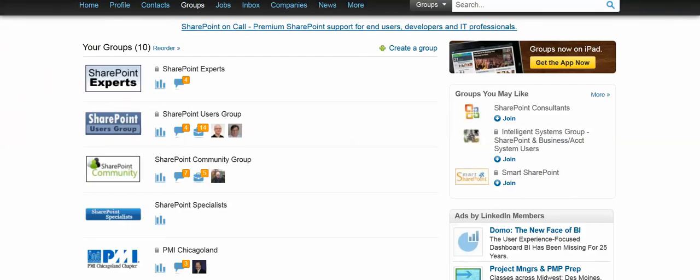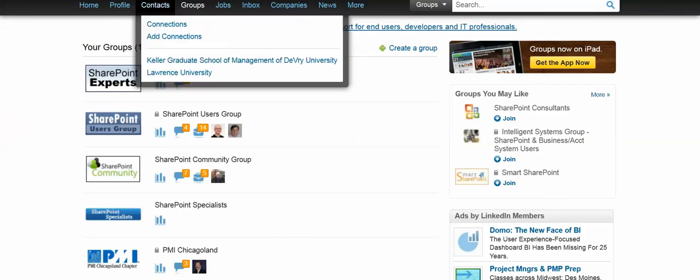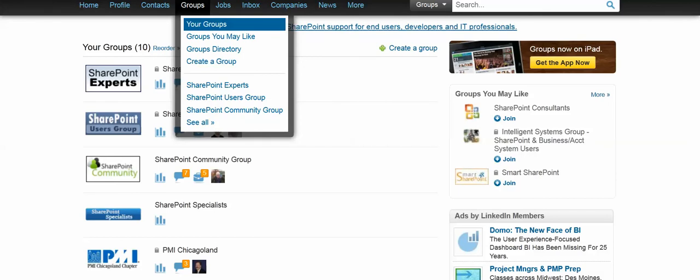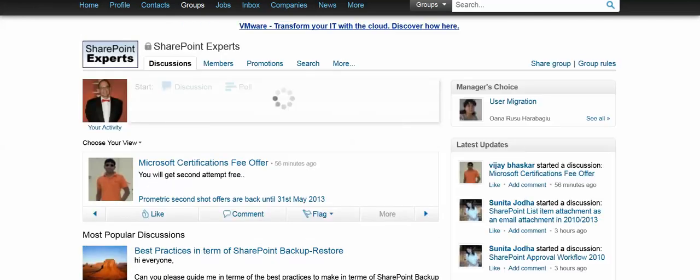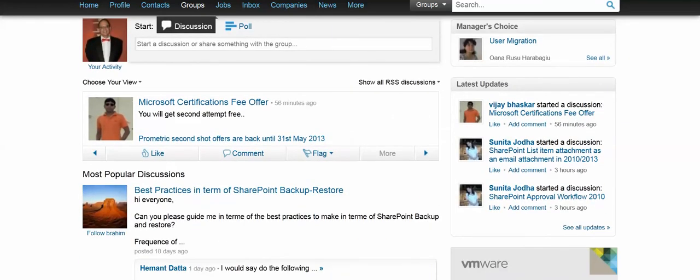An example of how this is useful over here. These are some of the groups that I belong to. You will go through LinkedIn, you'll go through groups and your groups, and you'll find discussions. For example, I belong to at least 4 or 5 groups, SharePoint experts, users groups, and so on. And just to dip into SharePoint experts for a brief moment, waiting for it to load, you can see different discussions going on.